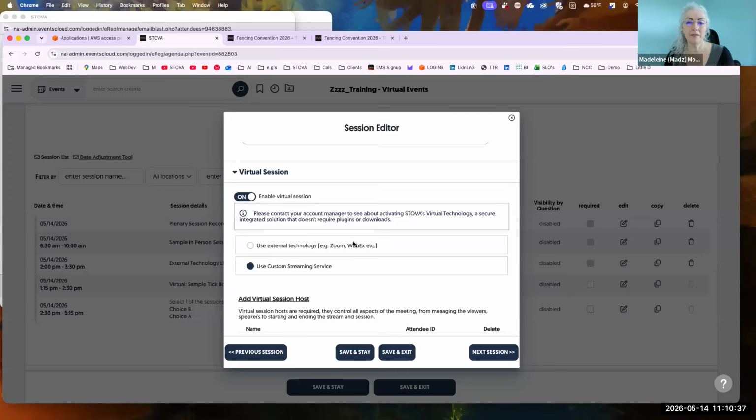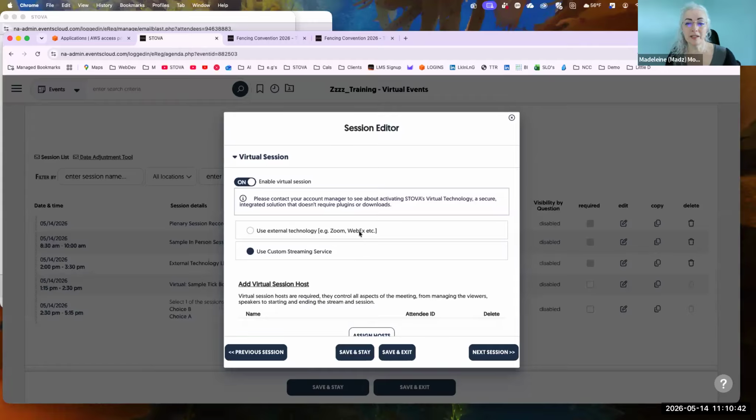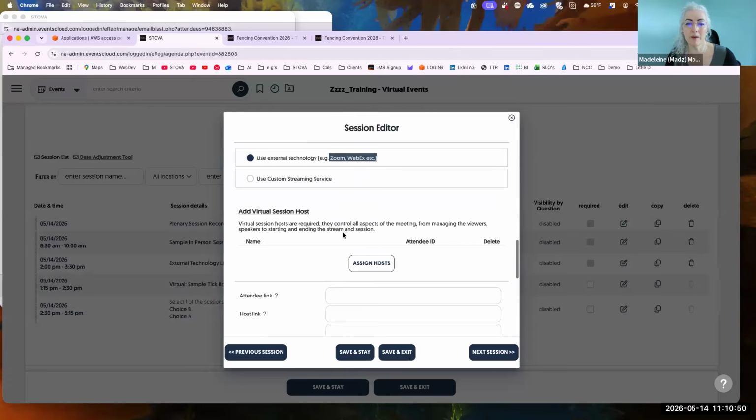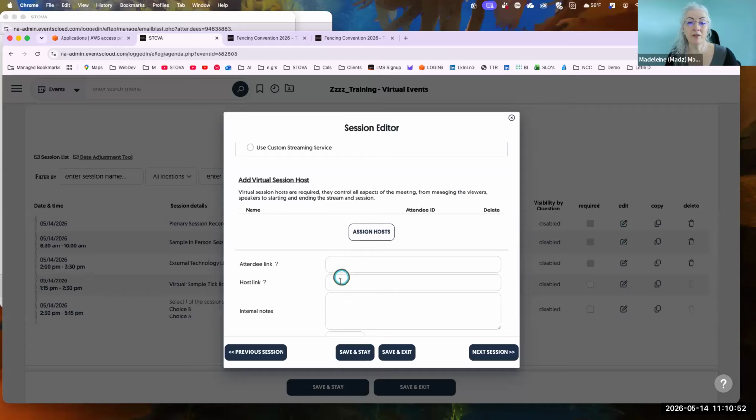And what you get in Stova right now as the baseline feature available to you is the ability to plug in an external link to a Zoom, Teams, or WebEx. So I'm going to switch to the external link for Zoom, Teams, or WebEx, and I need to pop in those links here. Now, some of those technologies may have a different link for attendees versus hosts. The Zoom webinar that you just came in through didn't have a different link for attendees or hosts. I just had the same link.